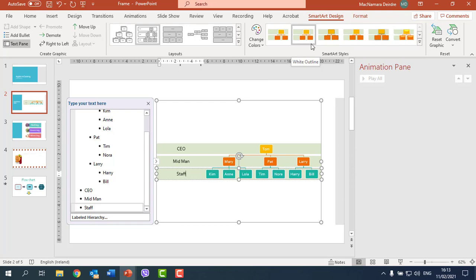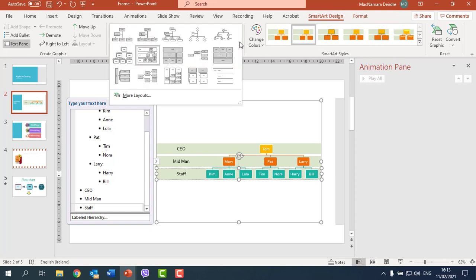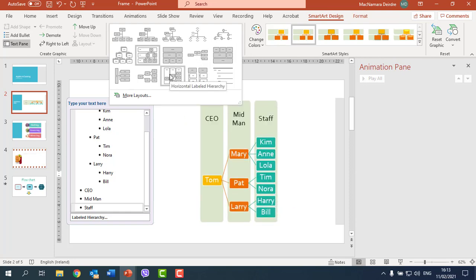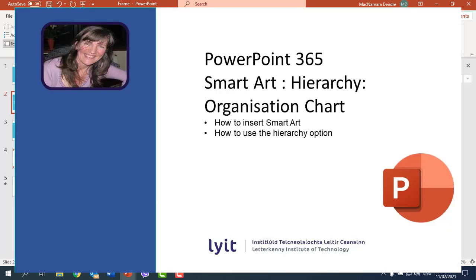And you can also change the layout. So for example, if you wanted to change it to a different structured layout, so instead of having it side by side, if for example you wanted to go with this layout, then you can flip it over at this point.